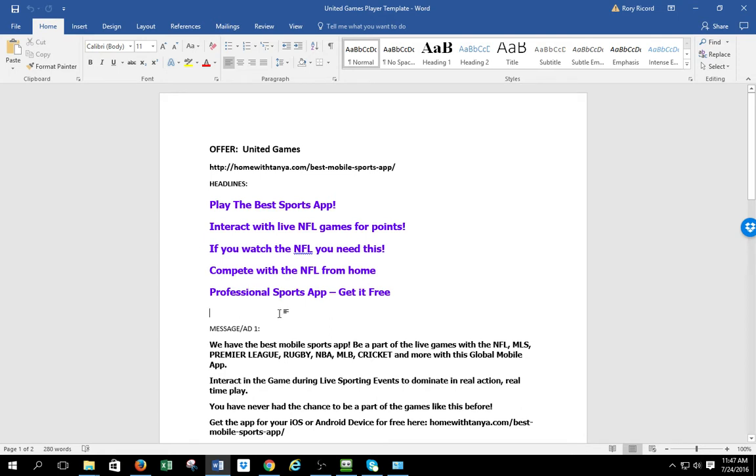It covers a lot of different sports. So I've got my template set up here for NFL. And if you've got access to the Dropbox, this template is under United Games. I've already saved it there. And I might be adding more to it here today. And I need some different photos.